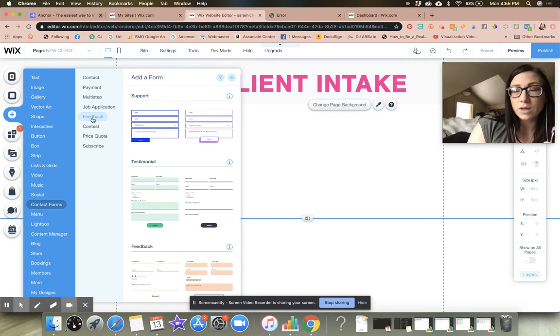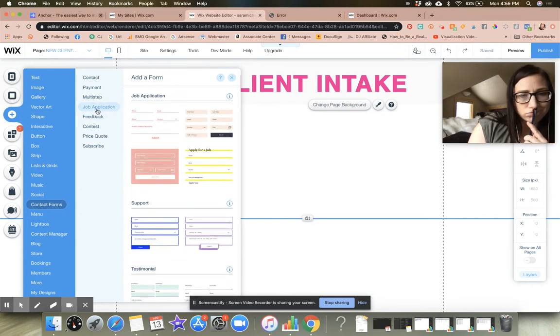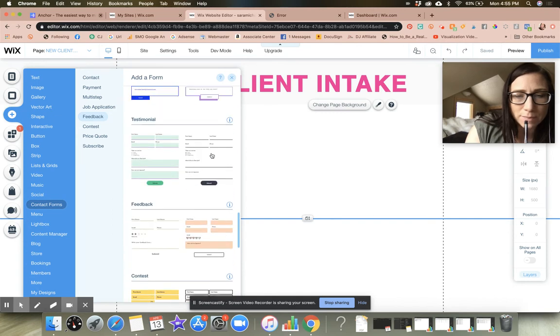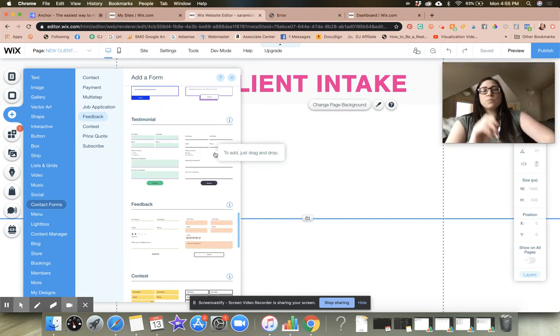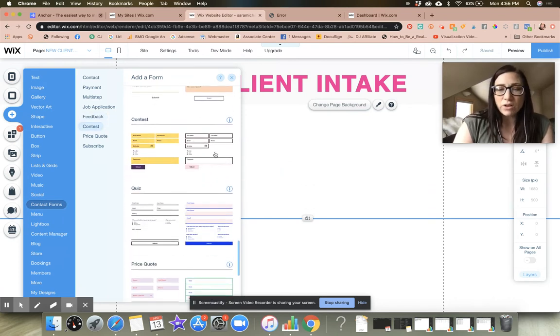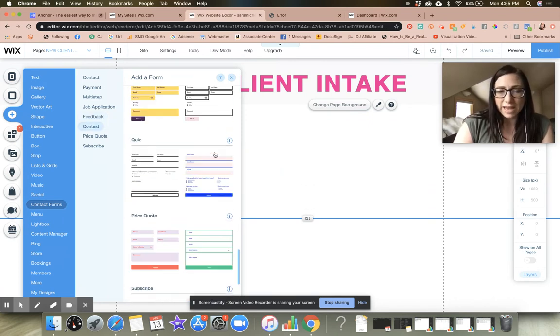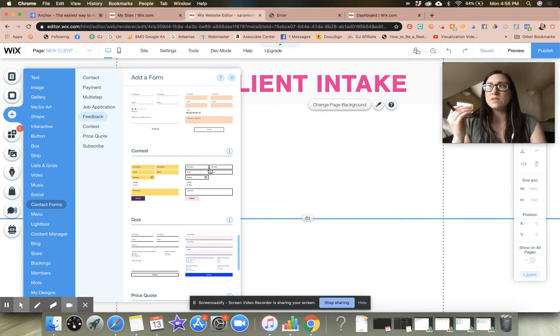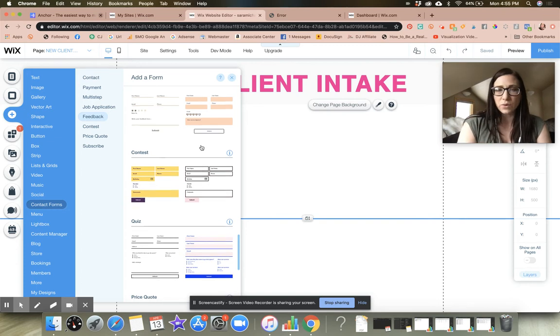So I like the, let's see here, which one is it? I think it's this one, a testimonial form that I like. At the end of the day, you're just picking the style that you like the best for a new client intake form. You can pick something bright if you want to. It really depends on the types of questions you're going to be asking, and you're going to be able to completely customize this form.